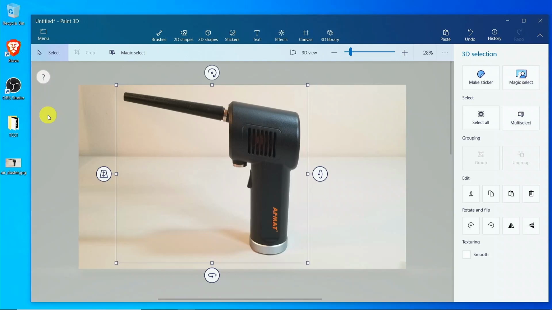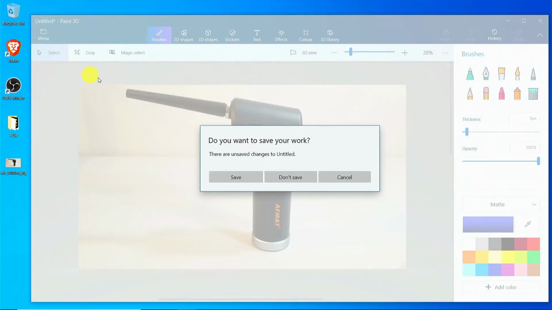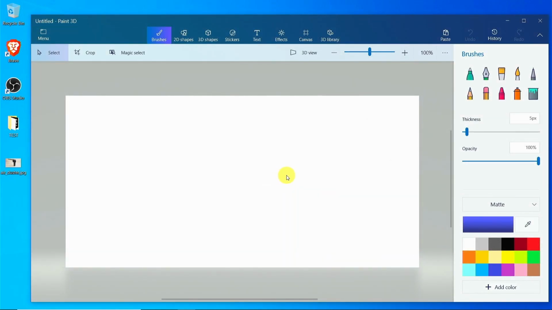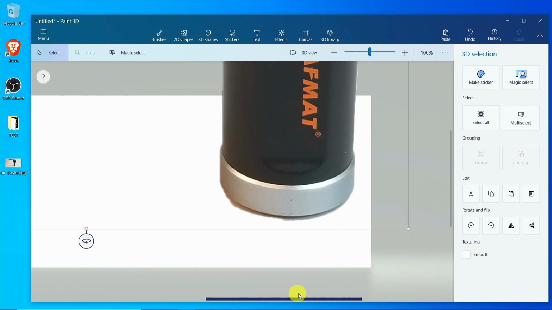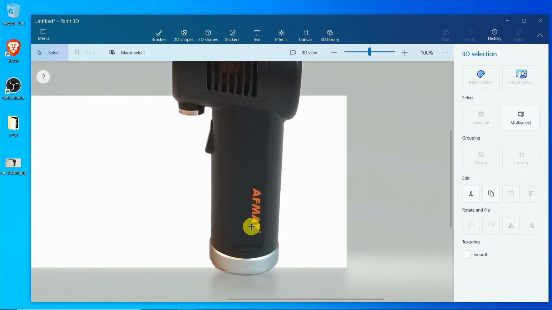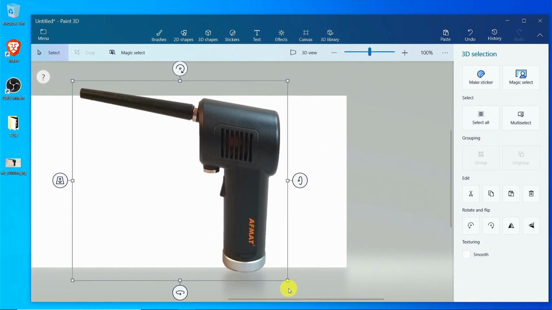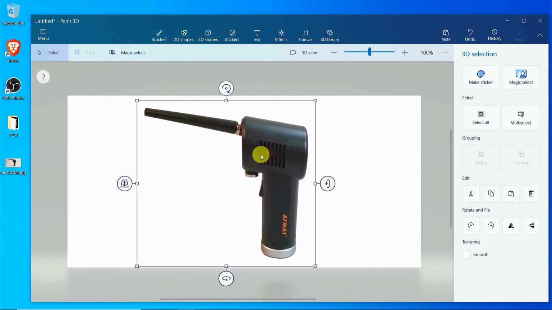To do that, since a copy is already saved in the clipboard, we're going to go and select Menu, then select New to create a new blank canvas. Now, click the Paste button in the upper right corner or just use Ctrl-V to paste the image onto the blank canvas. Now let's adjust the size to fit nicely on the canvas by dragging the boxes in the corner of the image, as well as dragging the image itself around so it fits. This is looking pretty good.